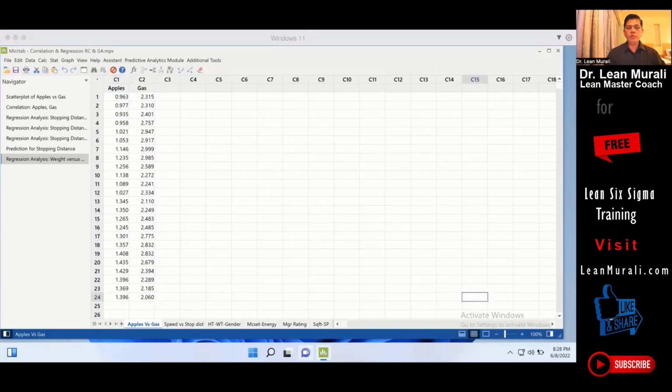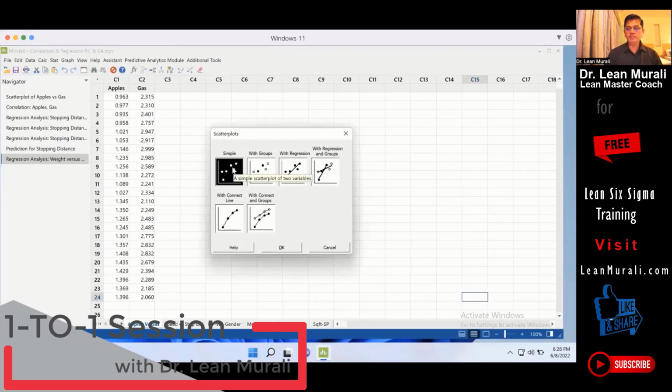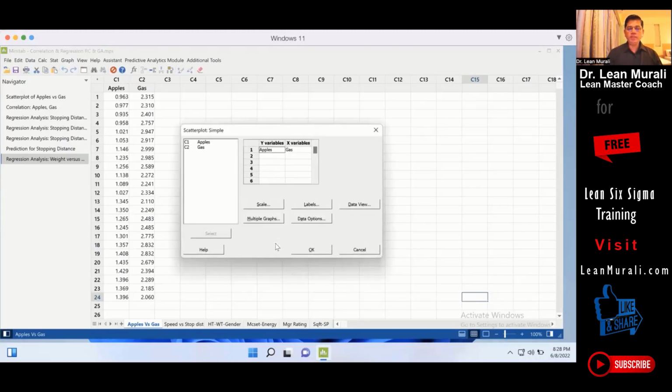What we have to do here is go to graph, scatter plot, simple. Graph, scatter plot, click on scatter plot and simple, okay? Once you click simple and click OK, in Minitab, I'll delete it for you and tell you how to create this in Minitab.